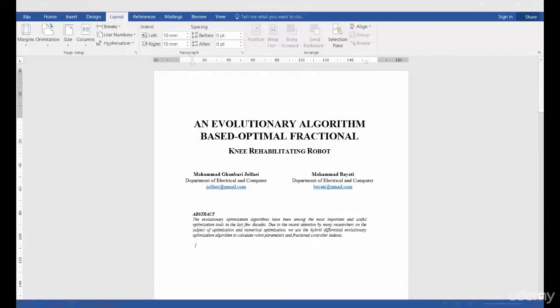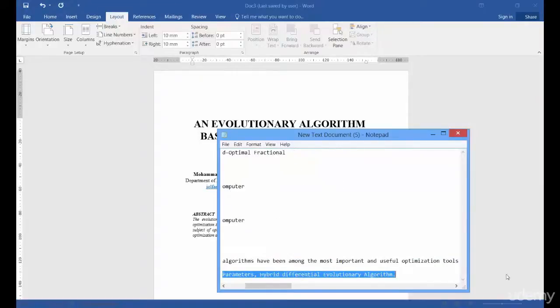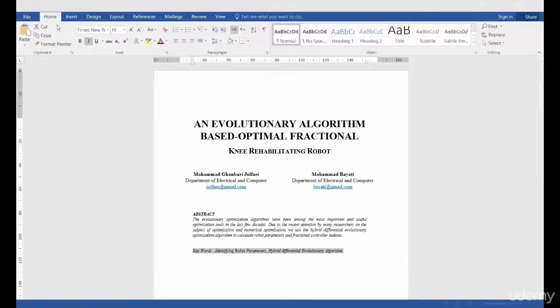The next part in the abstract is just about the keyword. So we choose it and paste it here. Highlight it, because it shouldn't be in italic. Just the keyword should be in bold.